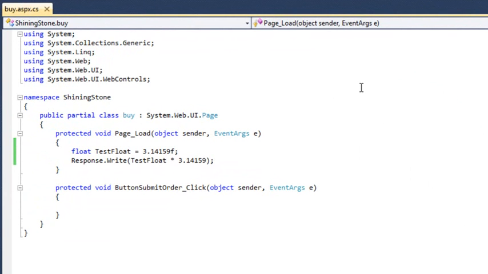We are now going to fix the accuracy problem by switching from using a float variable to using a double variable. The double type is accurate up to at least 15 digits, so it should be capable of calculating the result correctly. Change your code to double testDouble equals 3.14159. Response.Write testDouble multiplied by 3.14159.